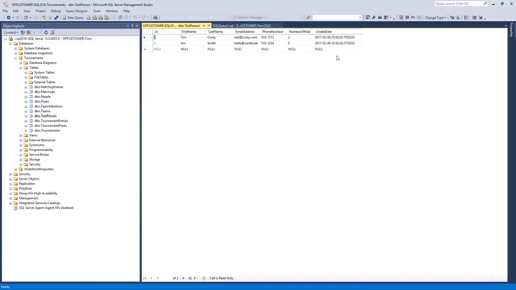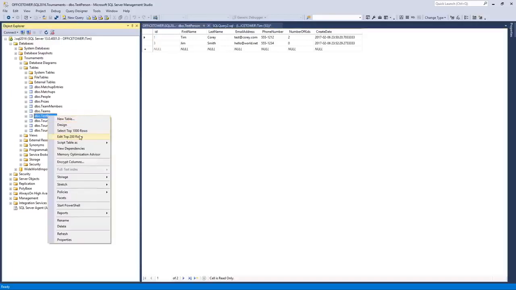Okay, so we've entered some rows here. A couple things to note. This editor right here edits the top 200 rows. When I said edit top 200 rows, that means if you have 300 rows in your table, you will only see the first 200.